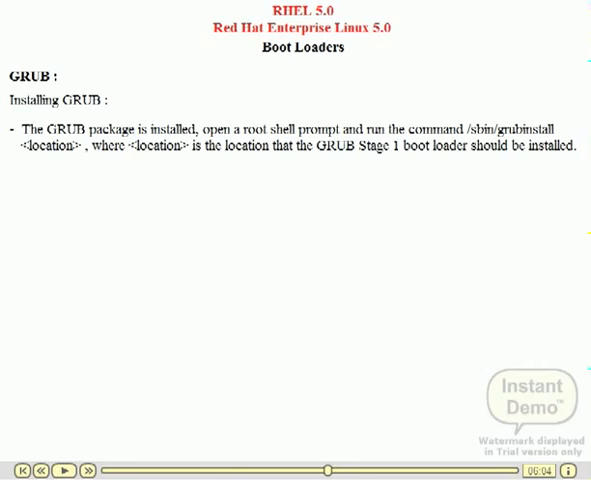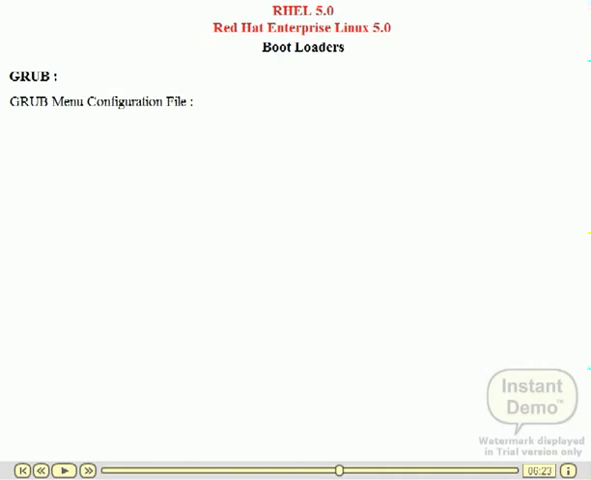Once the Grub package is installed, open a root shell prompt and run the command /sbin/grub-install followed by the location, where location is the location where the Grub stage 1 bootloader should be installed. The following command installs Grub to the MBR of the master IDE device on the primary IDE bus: /sbin/grub-install /dev/hda.